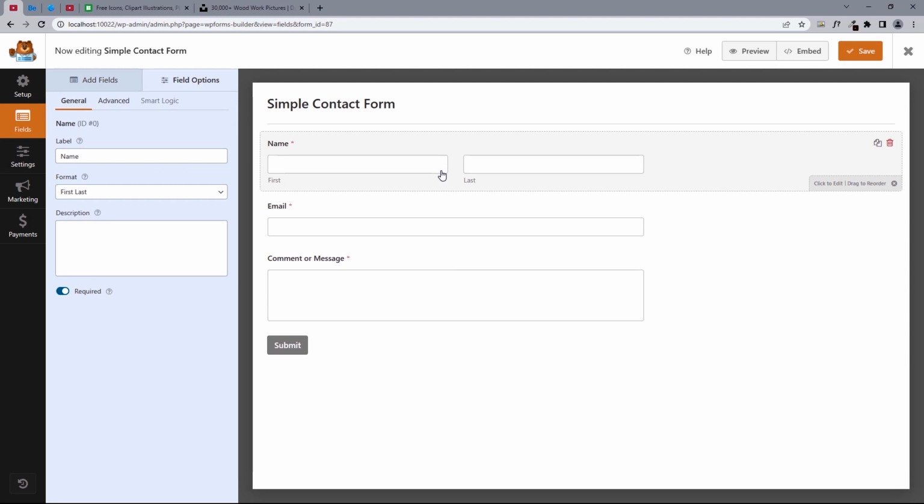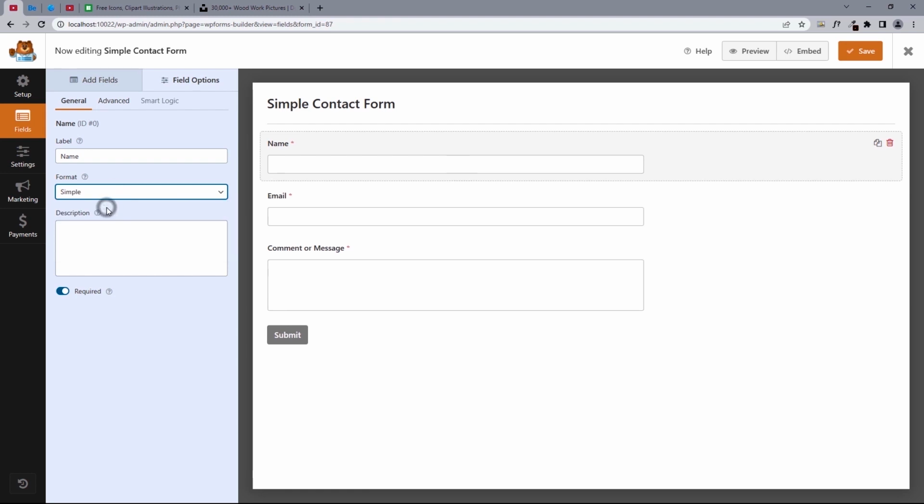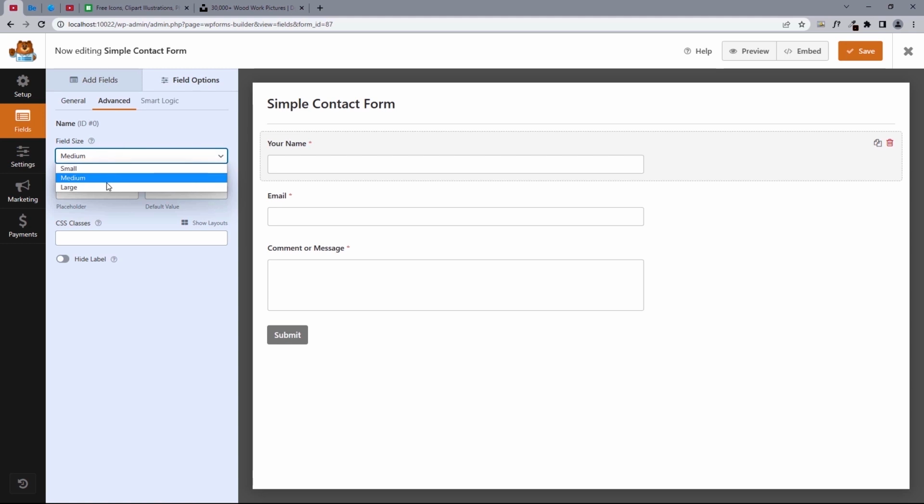Since we want just one field in here, I can just change the format from first and last to simple. Change the label to your name. And lastly, make sure to toggle this to required. There will be no need for description, so let's select the advanced tab and change this from medium to large. Although we're going to condition this to a column width of 50%, we still want this to be set to large so it fills up the extra space that might be in between both fields.